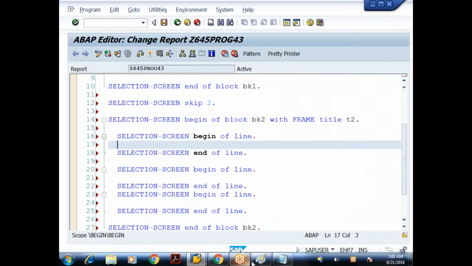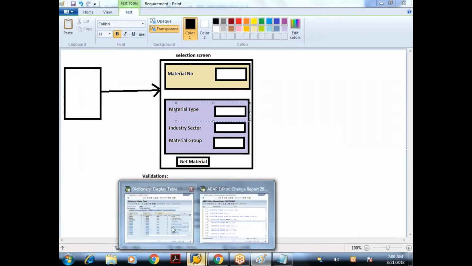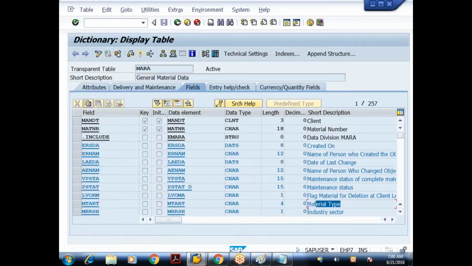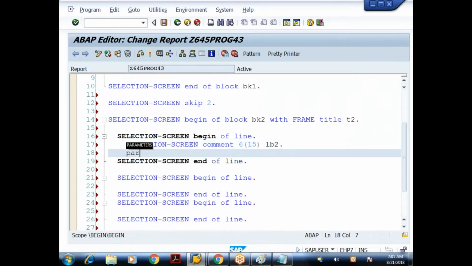If you focus on the first line, here I need to read material type. What is the field I have to refer? MTART. What is the description? Material type. I can refer to the data element or I can refer to the field itself. So here, first I want a label. So I'll say selection screen comment. Let me start from sixth position. I'll give 15 spaces width. I'll give a variable name as LB2. Then I'll say parameters P underscore MTRT type Mara hyphen MTART.